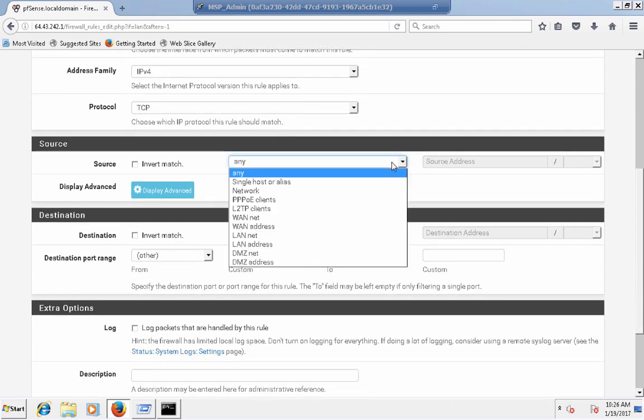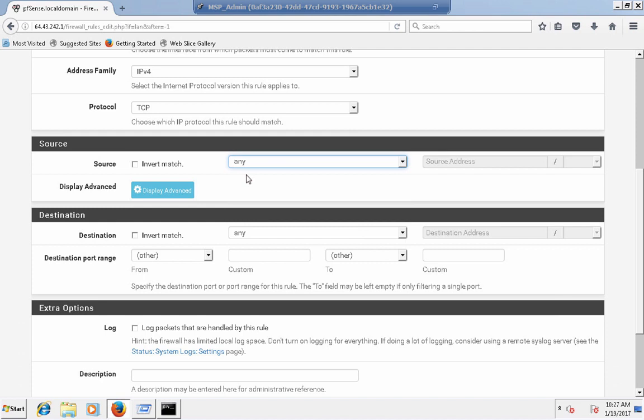So, what is our source going to be? And there's multiple right answers for this. LAN network. So we could pick LAN net. So what will pfSense assume if we pick LAN net? Like any IP address coming from that network. Yeah. What it's basically going to do then is take the source IP address that this would apply to, which would be 64.43.242.0/24. That's what it's going to assume if we pick LAN net. If we did any, then this rule would apply to any packet that gets to the LAN interface.